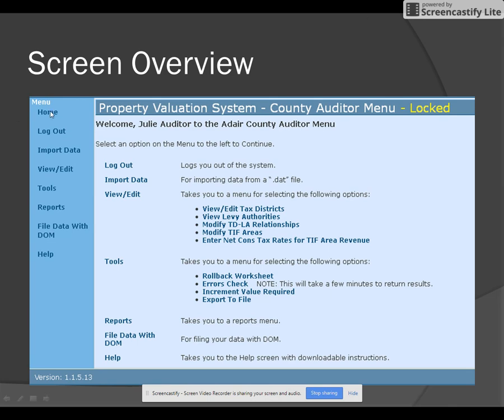So this is just a look at what the screen appears as you log into the system. On the left-hand side, you'll see a variety of different navigation points, and the middle is your home screen. Anytime you would select home, it would bring you back to this screen. You would use log out, obviously, when you're done working in the system.